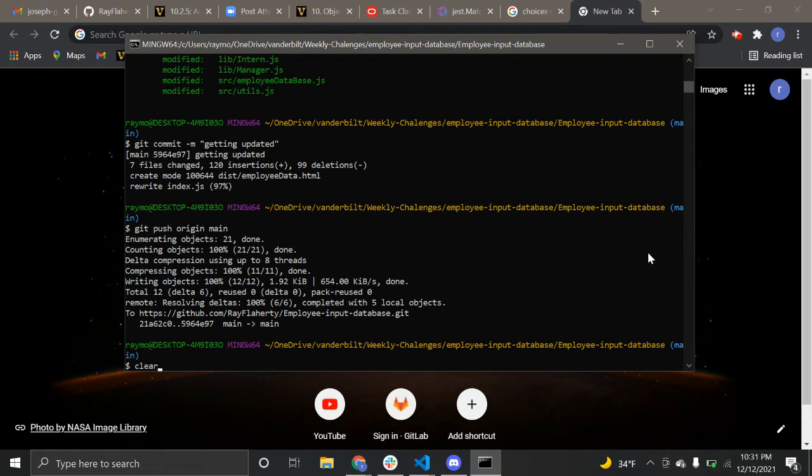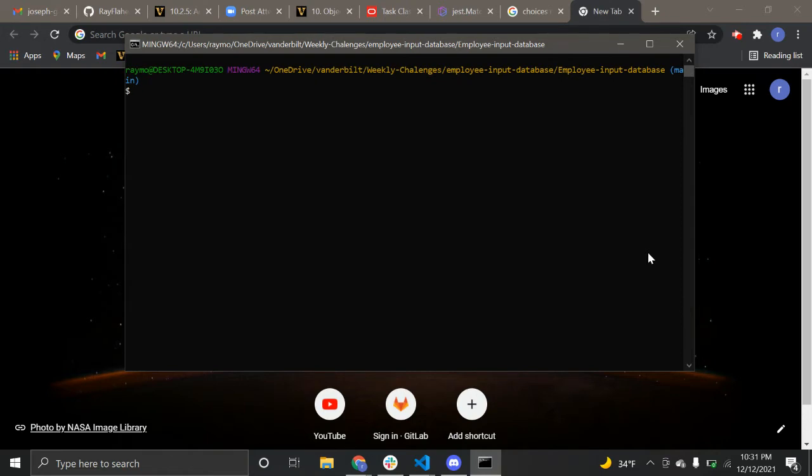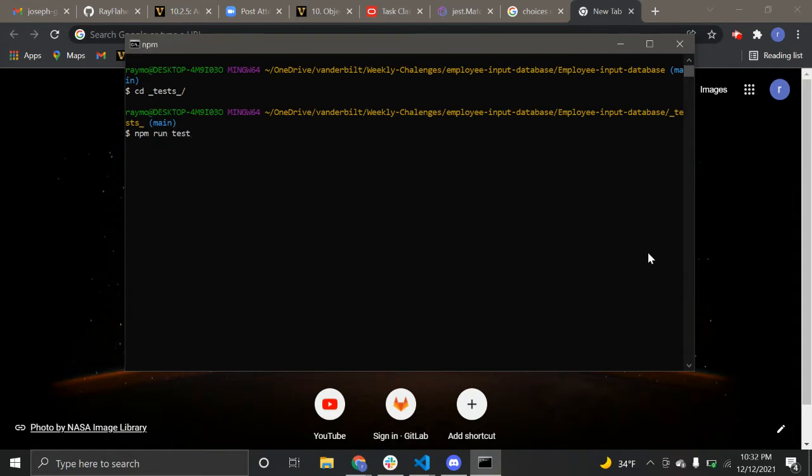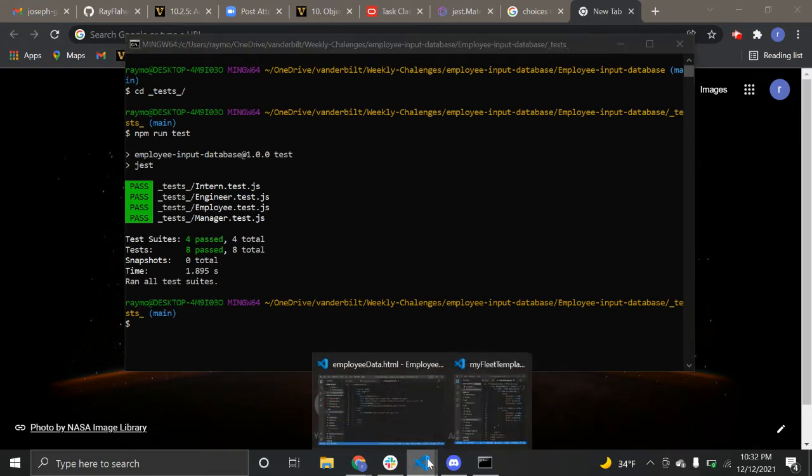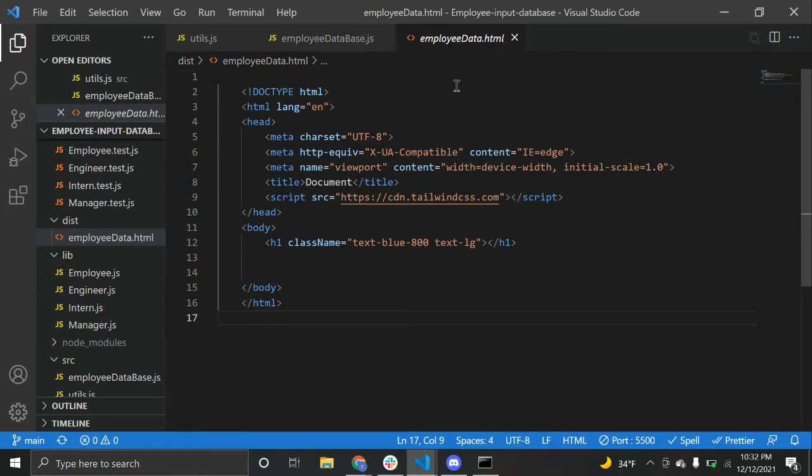For my employee database, I'm going to show the testing functions that I already have in place and finished. The first thing I have done is create test functions, and as soon as they're done running, I can show that they all pass, and pull up the code here for my employee test.